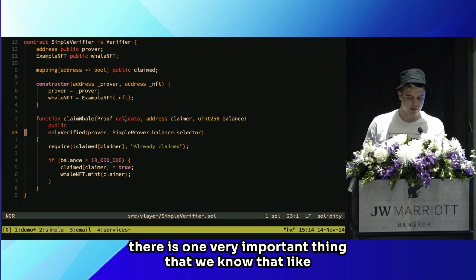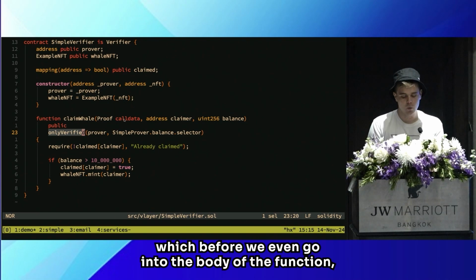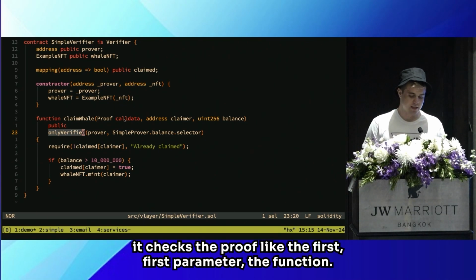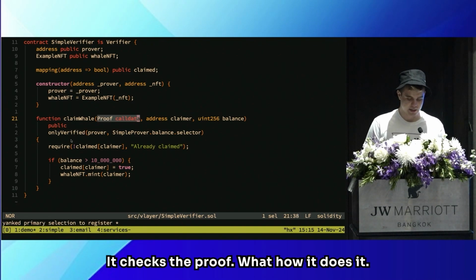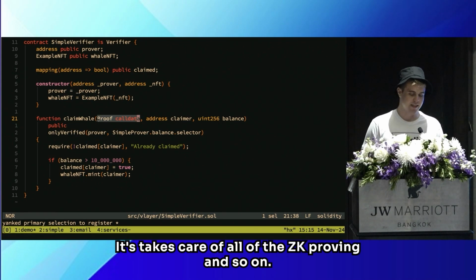So what we do then in the function, there is one very important thing that we know that the proof has actually been verified: we are using the onlyVerified modifier, which, before you even go into the body of the function, checks the proof, the first parameter to the function. How does it do it? It takes care of all of the ZK proving and so on.